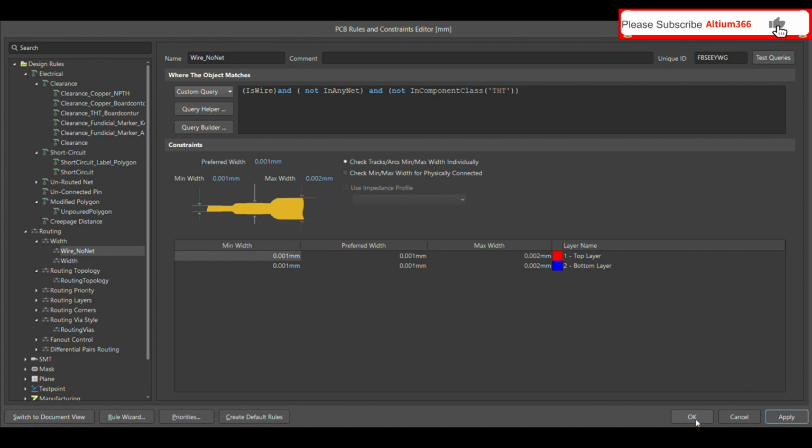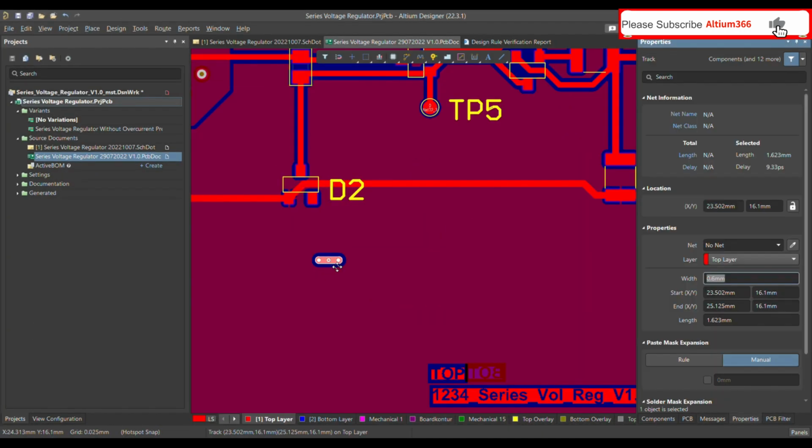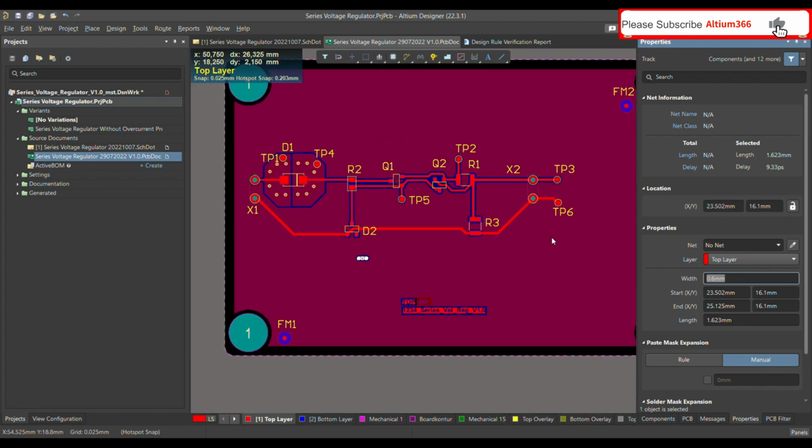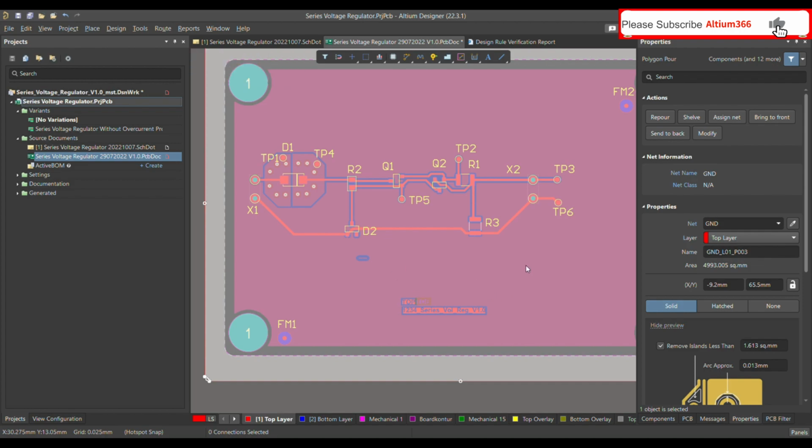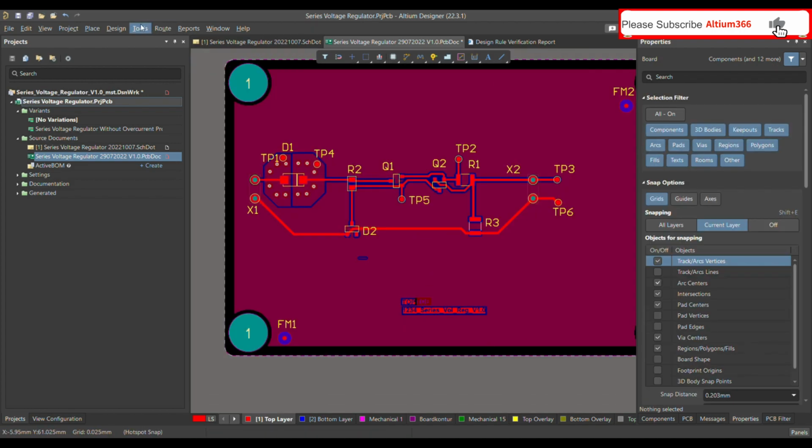So apply, press OK. Here you can see that this track doesn't have any kind of net name, and let me reduce the width of this track to, let's say, 0.05, yeah, 0.05. And when I run the design rule check, I'm expecting that this net should be detected.